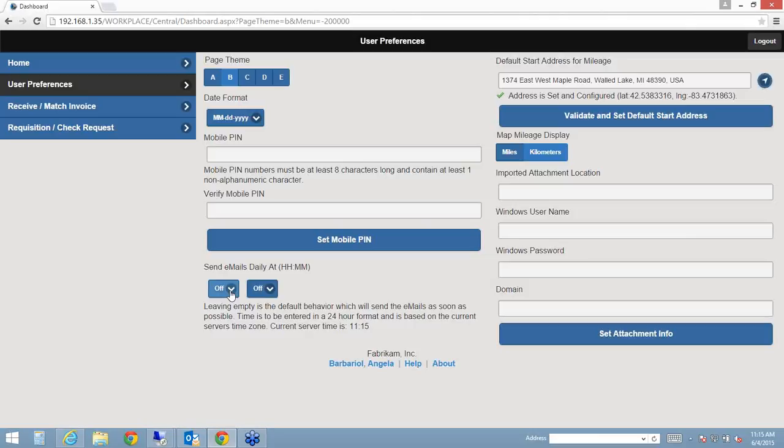Certainly being a workflow component and being embedded in the application, email notification is key to the success of that workflow. For some of your heavy approvers, that can actually become a burdensome process because they're being bombarded throughout the day with these email notifications.